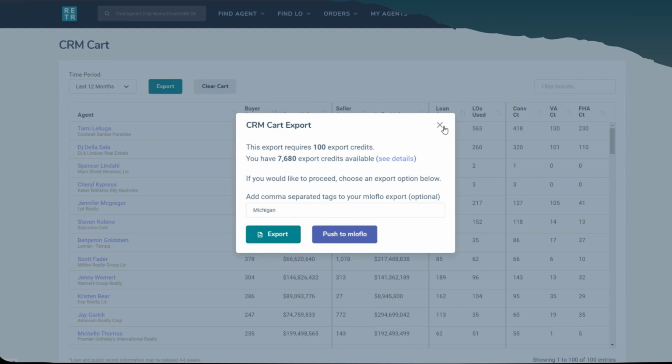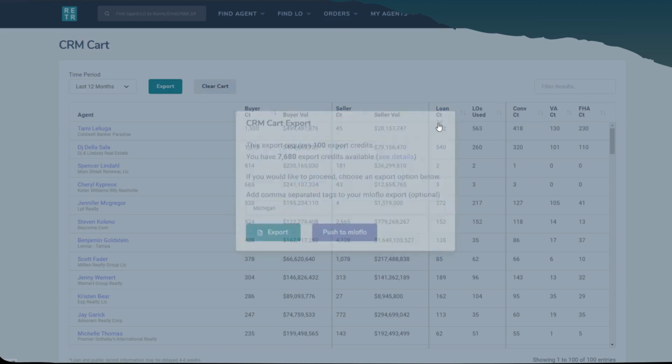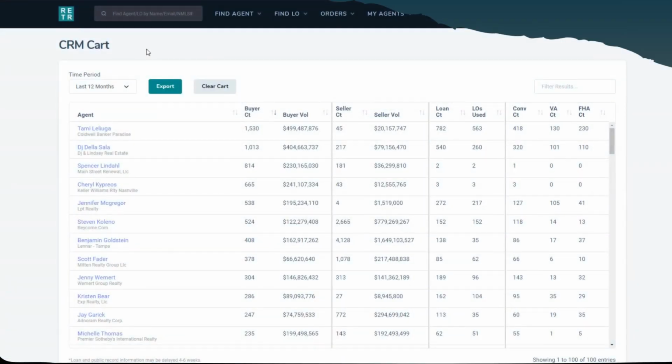But as of today, what we want to show you is you can push those agent contacts directly to MLO Flow. And so you can let us do the work for you so you can start reaching out to agents automatically and get more loans. And how you would do that is the following.